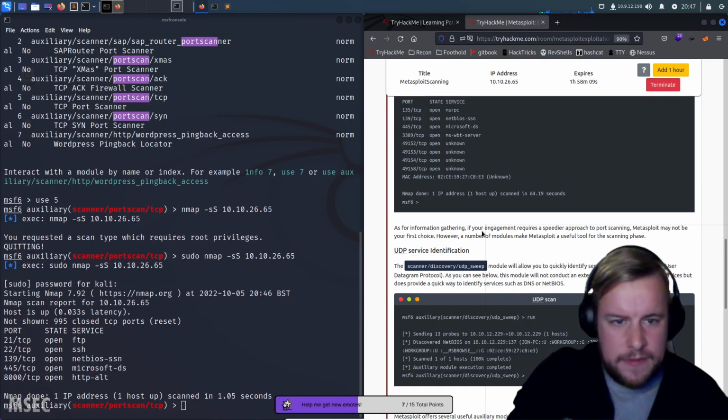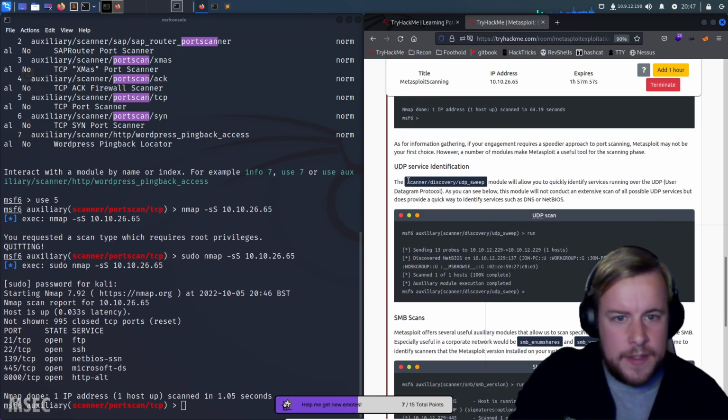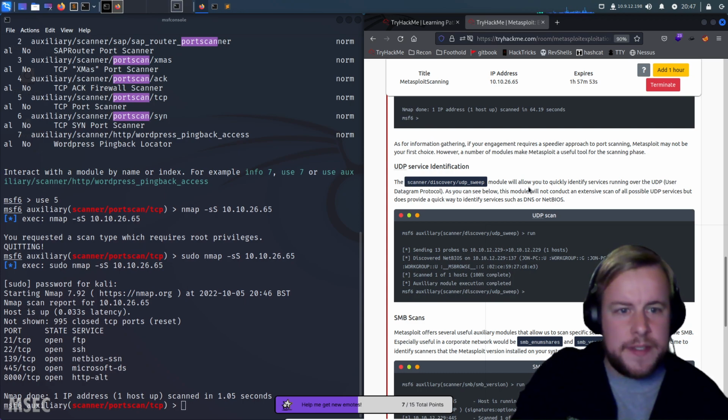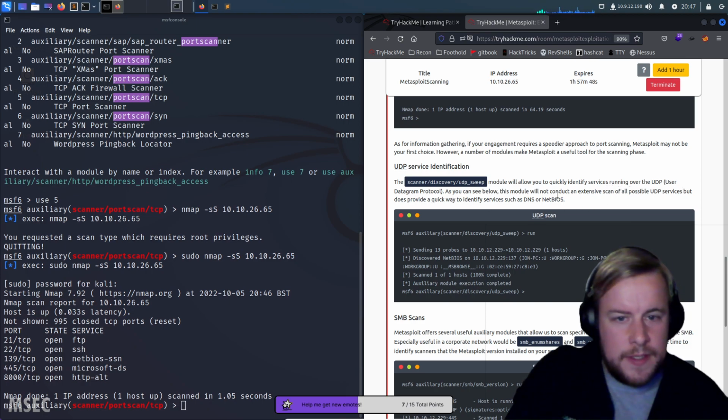As for the information gathering, if your engagement requires a speedier approach to port scanning, Metasploit may not be your first choice. However, a number of modules make Metasploit a useful tool for the scanning phase. UDP service identification: the scanner discovery UDP sweep module will allow you to quickly identify services running over UDP, user datagram protocol. As you can see below, this module will not conduct an extensive scan of all possible UDP services, but does provide a quick way to identify services such as DNS or NetBIOS.